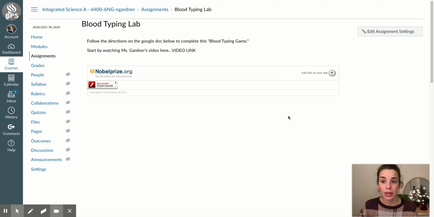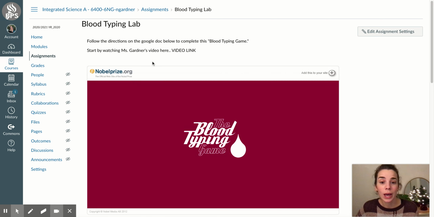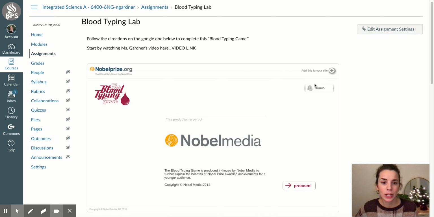It is embedded right here in Canvas, and the first thing you need to do is push this red button that says Get Adobe Flash Player, probably F for Flash. When I click on that, a little window pops up and I'm going to push Allow. If that doesn't happen for you, let me know and I can help you get this loaded. You have to do that in order to load the blood typing game. And it makes a chirpy noise, so I'm just going to turn that off, but I would recommend you keep the sound on when you do your own.